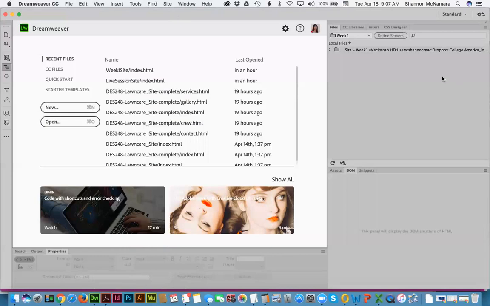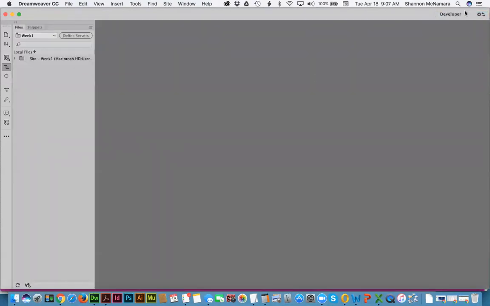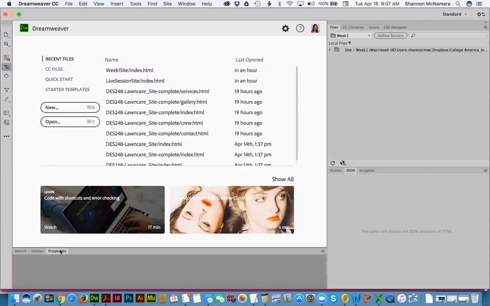The way I have my workspace set up is under standard view, not developer view. If you are in standard view, it would look like this. If you're in developer view, it would look like this. To switch it over to standard view, just go to the drop down in the right hand corner and click on standard. Another thing that I have open is my properties panel down at the bottom.